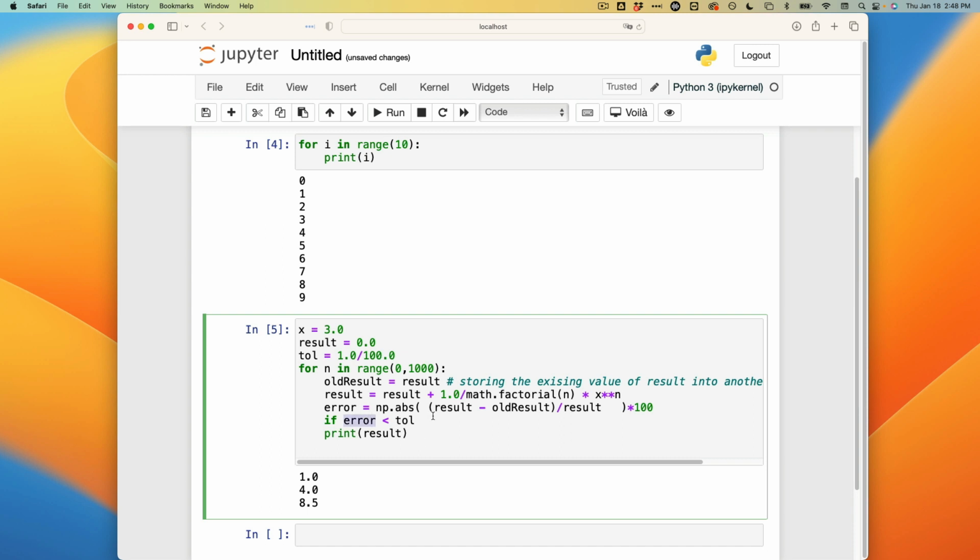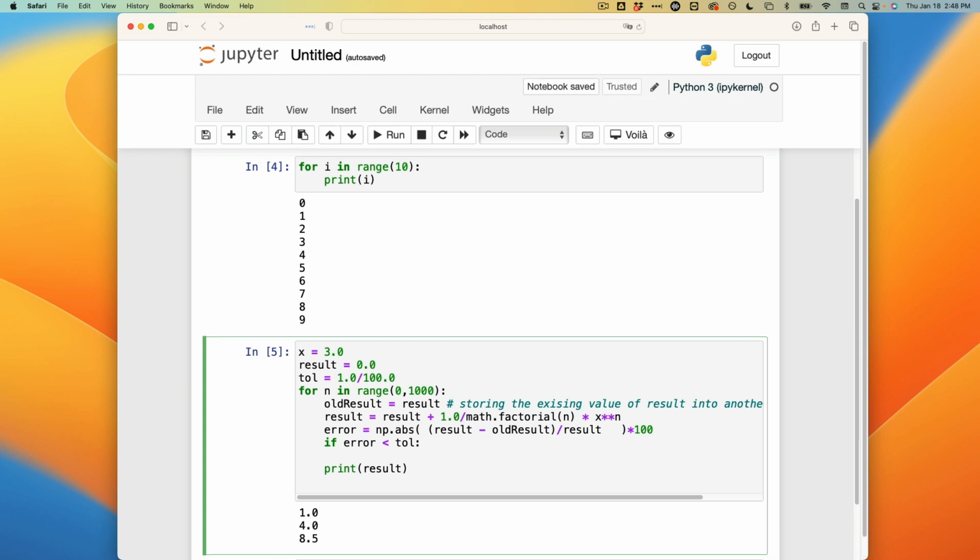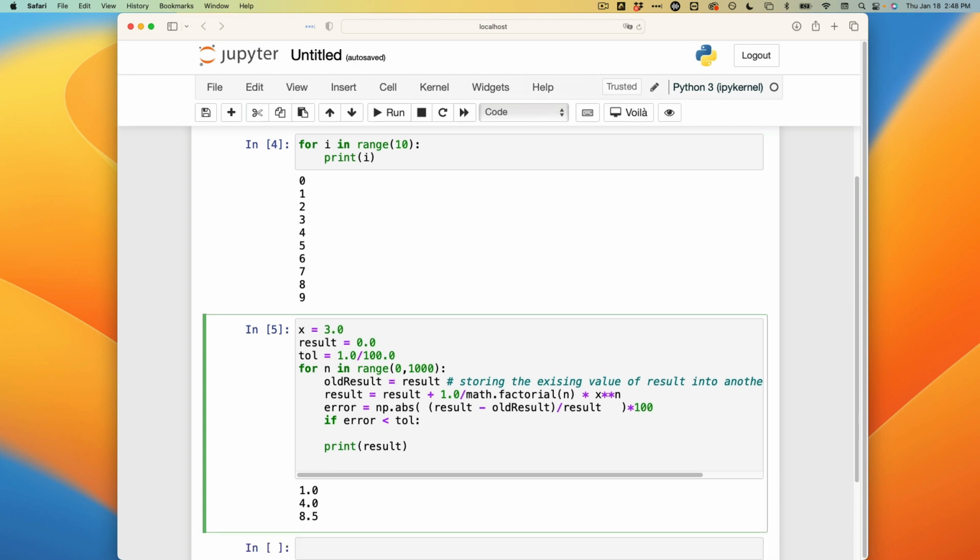So if error is less than tolerance, there's this really neat thing in for loops in all programming languages. It's like you want to break a for loop. You want to stop it for some reason. This is one reason. We reach our desired tolerance. There's a way to get out of the loop, and it is simply break. Just type break. Changes color, right? So it means we're on to something. Okay, so now we're done.